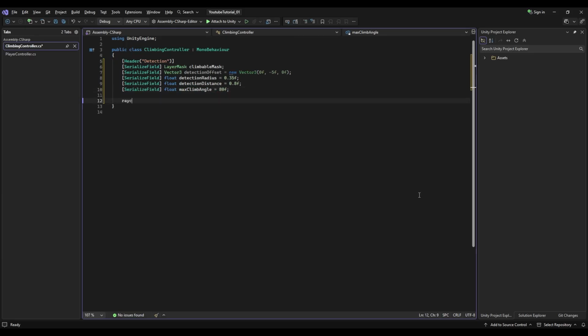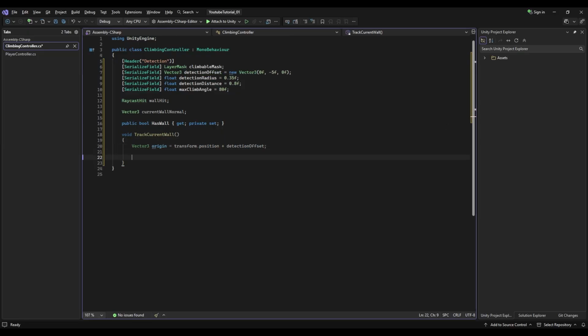Let's create some private variables to store the RaycastHit, the normal from the wall, and a bool variable to store if the character has the wall in front. Next, let's create a function to detect and track the wall, for which we'll be using a sphere cast. Let's name it TrackCurrentWall and set the origin of the cast to transform.position plus the detection offset. Now let's do the sphere cast from the origin with the detection radius and the direction to be the character's transform.forward and pass the wall hit, detection distance and the climbable mask.